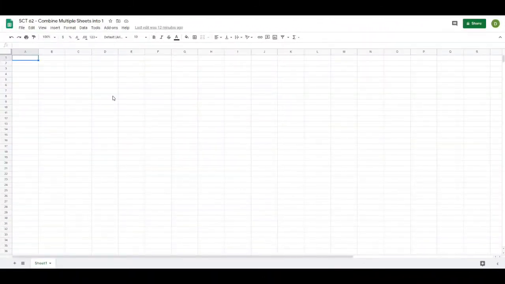Okay, so as you can see, we are starting with a blank Google Sheet, and I'm gonna show you how to do this completely from scratch. And that way you'll be able to replicate it with a new Google Sheet that you might be working with.